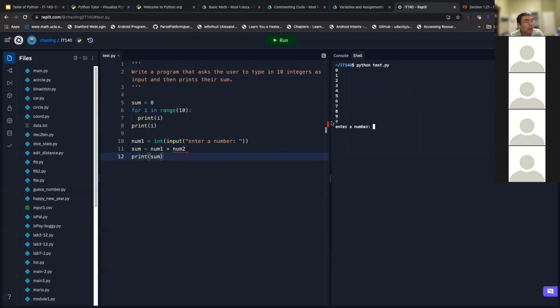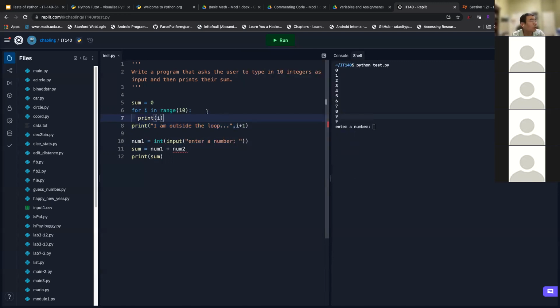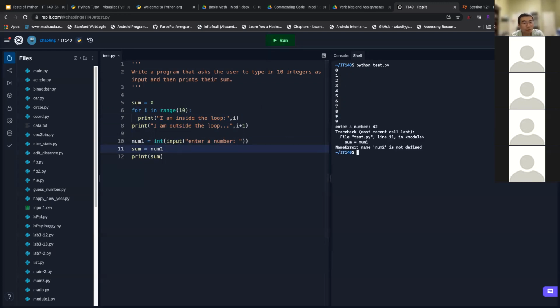You can see this last 9 is basically printed outside this loop. So you have two 9s here, right? Print, I am outside the loop. And i plus 1, I am inside the loop, and then i. Okay, let's run it again. There's no number 2. Okay, good. Let's just give them a number. Okay, let's run again.